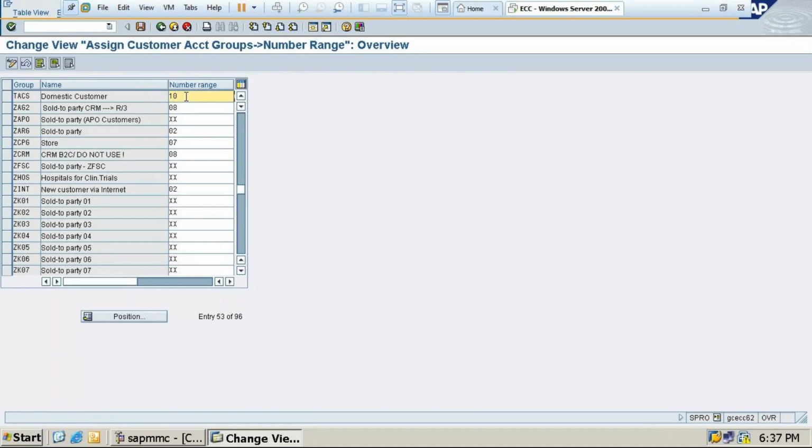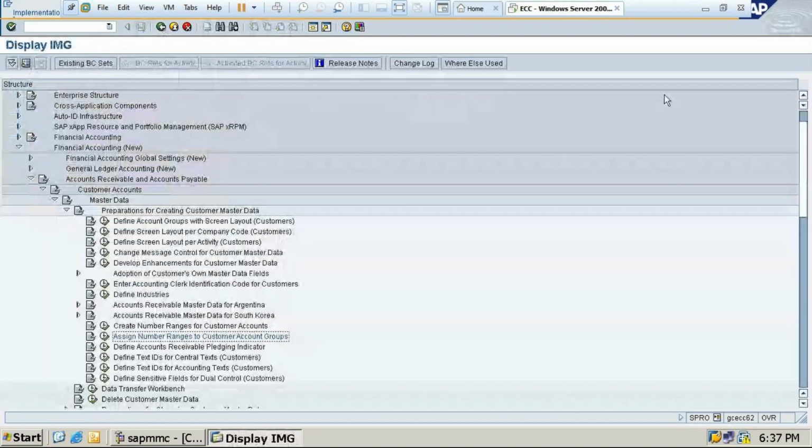So number range 10. Students, you can use any number range, even one already created, you can take that one and put it here. This number range it will accept, but I have just now taken 10. You can create a number range or take any number range for this. So I have taken 10, and you have to click on save. Once you click on save, it will display that the data is already saved. So what is the next procedure?